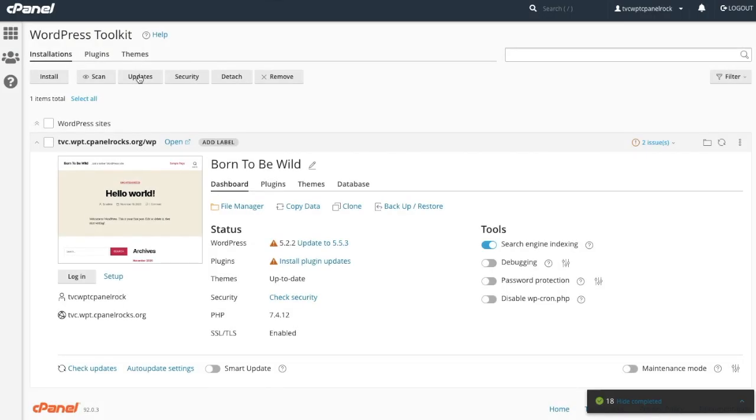How to use the WordPress Toolkit within cPanel to update your website. This is part 4. So today we're going to talk about using the WordPress Toolkit in two ways. One, to simply update your website, and second, to use the Smart Update feature within the WordPress Toolkit. So let's begin.